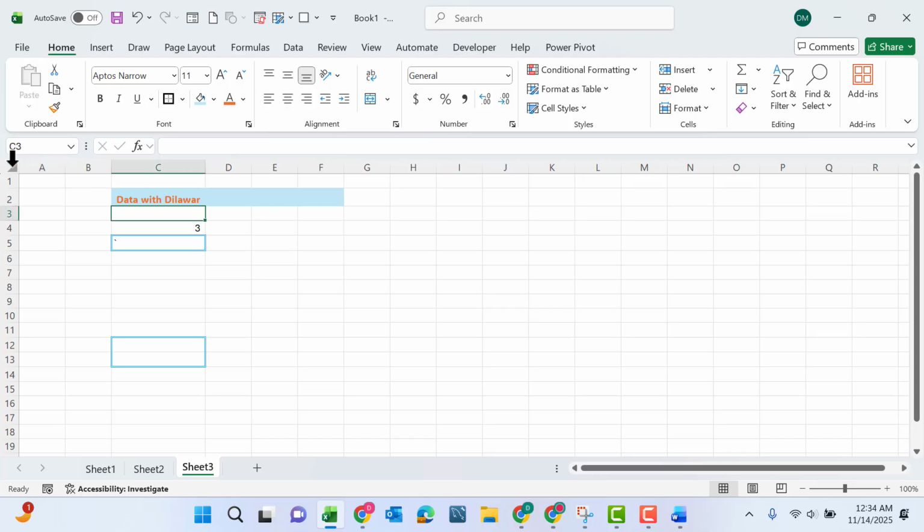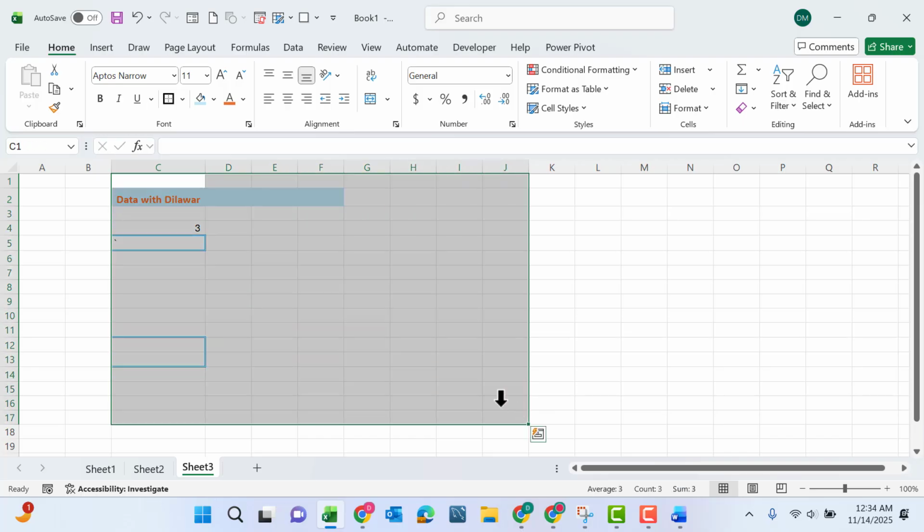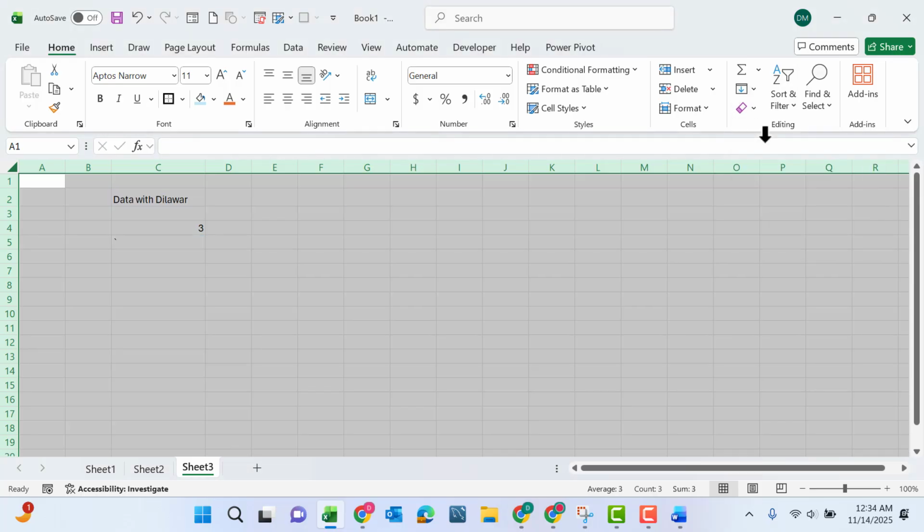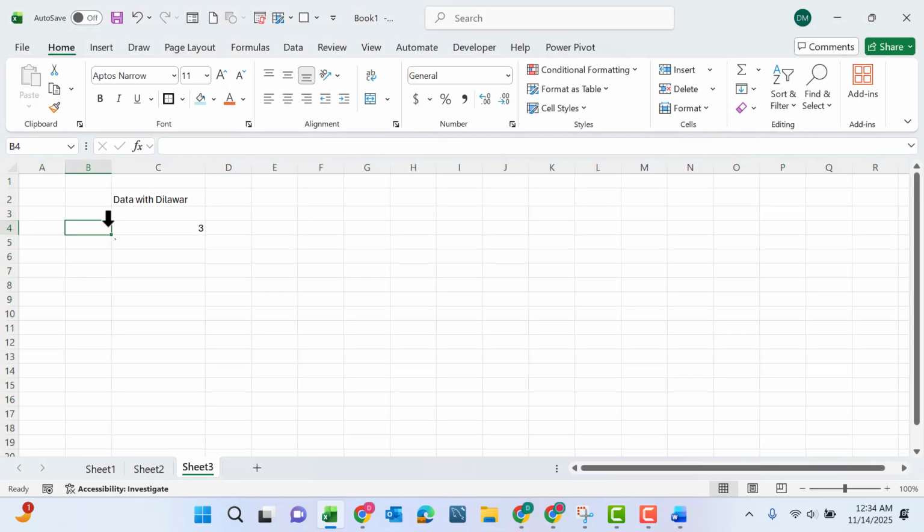What I want is, I don't want these formatting options here. Instead of doing it one by one, we will select all, go to this clear format, and here see all the formatting, the colors, the bold, and the borders, all have become just single text.